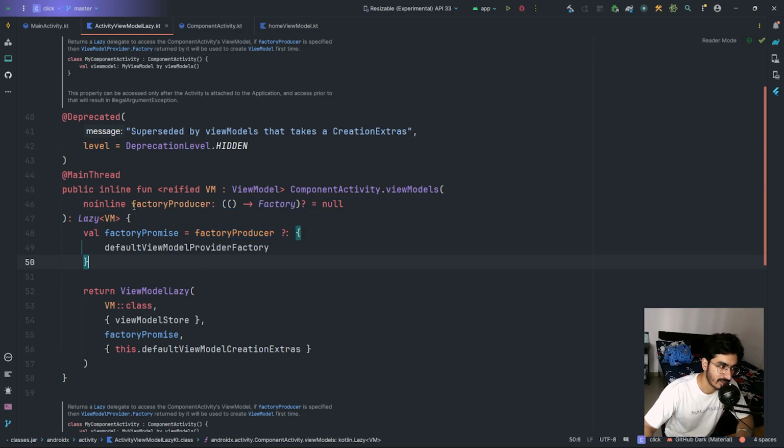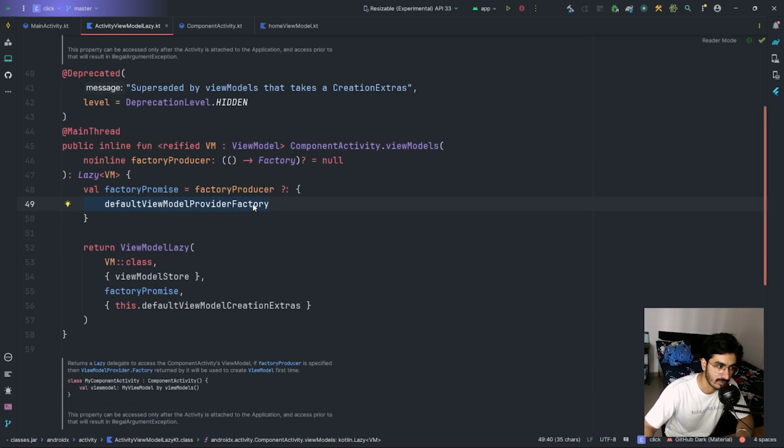Now we have a factoryProducer which is accepting some kind of function, right? As you can see, it is accepting some kind of factory. So basically, val factoryPromise is equal to factoryProducer of type DefaultViewModelFactory. It means that if there is some kind of factory producer, we can use that. If not, then the default view model provider factory will be used.